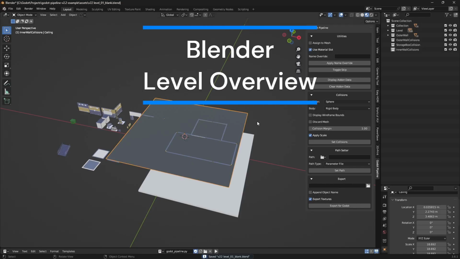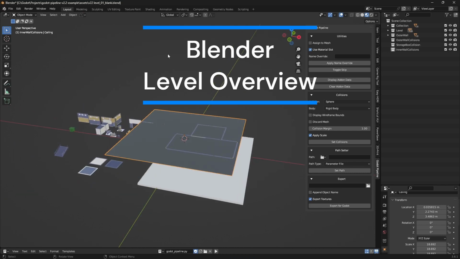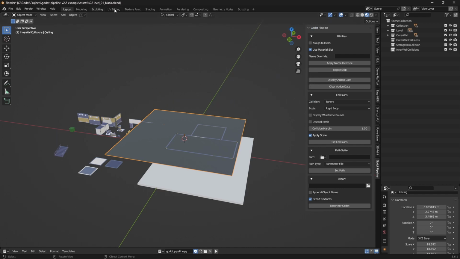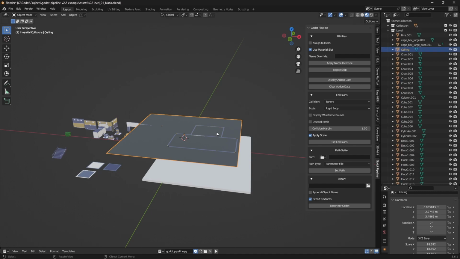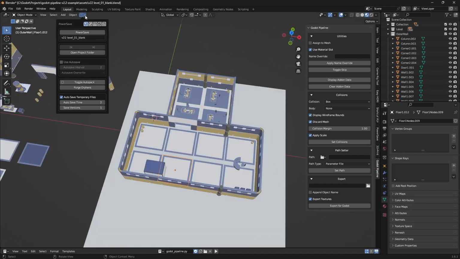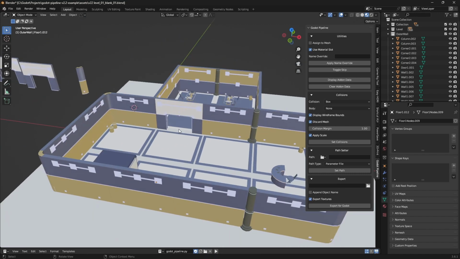Okay, so let's jump into the Blender side of things. We're going to work with this level 01 blank file. If you got the GitHub repo, if you pulled or cloned it, you will see that asset there. So that's what we're working with here. The first thing I'm going to do is hide this ceiling. I'm going to do a save as here so that the blank file is kept as is, and then now we're working with this new thing.